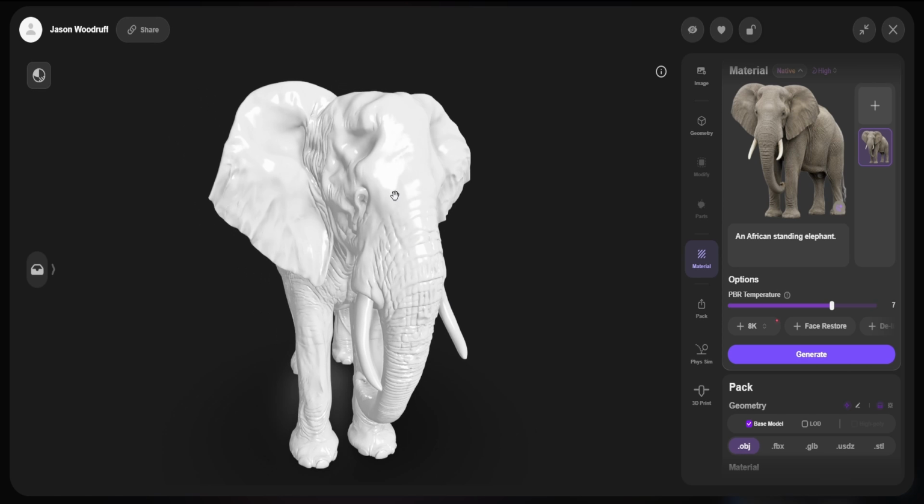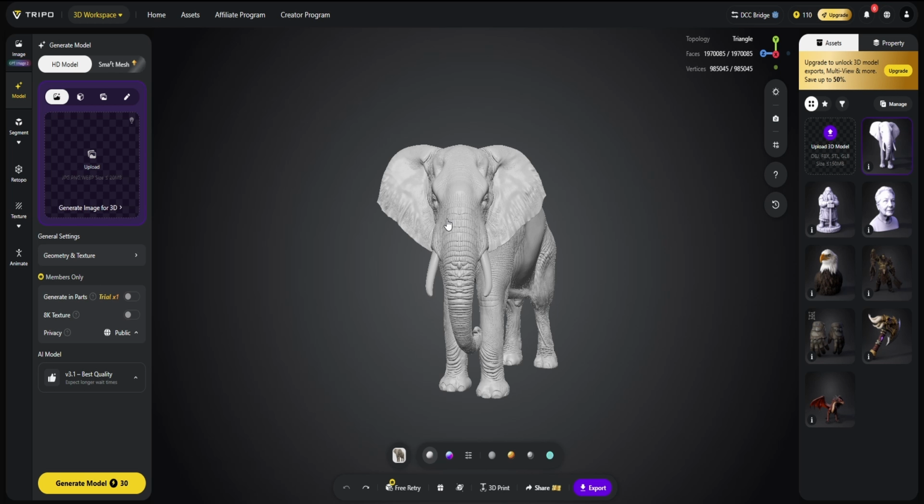There is some texture. The back of the ears look smoothed over. It's just a bit strange with the head, the way the eye and the head were made. Let's look at Tripo 3D.